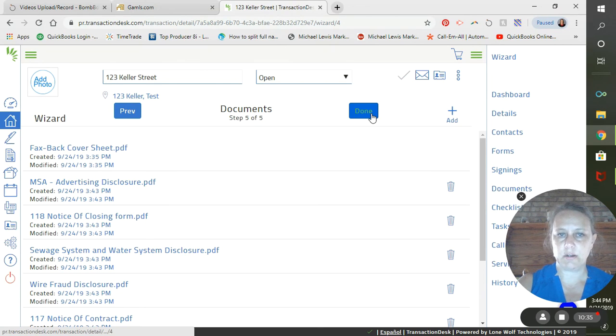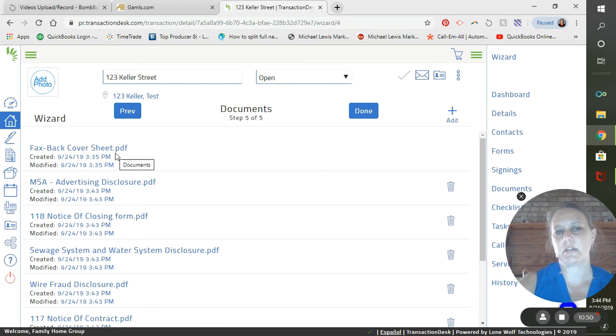And that completes all 5 steps of creating a transaction. I wanted to let y'all know this is a default for Transaction Desk. You can't do anything with it. It's just built into there. You can't delete it. You're not going to use it. It's just to create a fax cover sheet, because you can fax from inside of Transaction Desk if you did need to do that. So you could utilize this cover sheet to send with your files. So we're going to click on done.